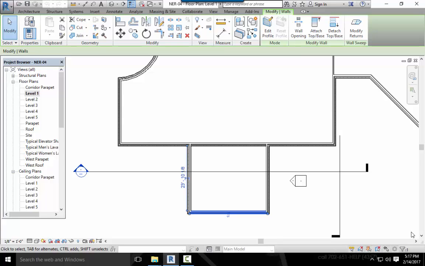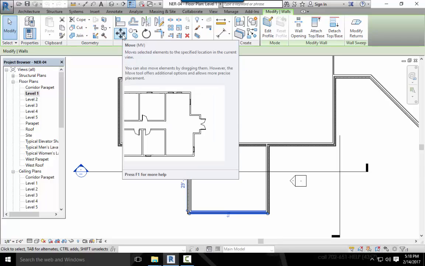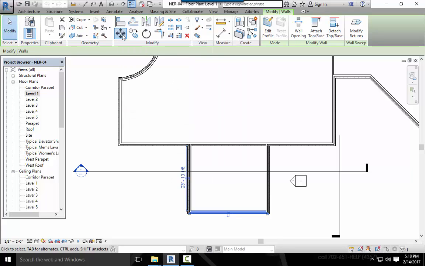Item 4, on the Modify Walls tab is the Move button. So we have a context tab, right? We know that because this is turned green. It says Modify Walls. And you'll notice that we have some tools. And this is the panel really that we're going to spend most of our time in tonight, right here, Modify. And this thing that looks like 4 arrows is the Move icon. Pretty self-explanatory, very visual. Or you can type MV.